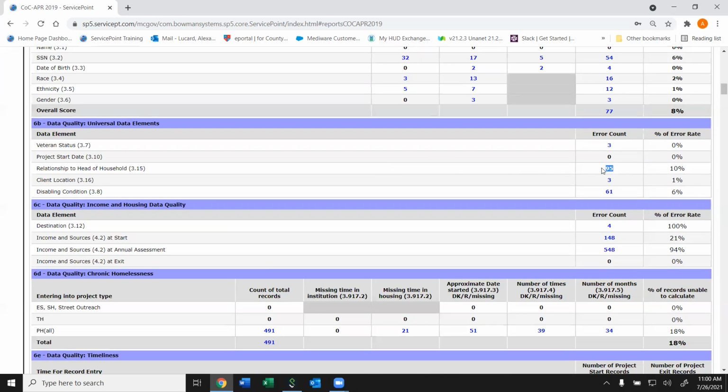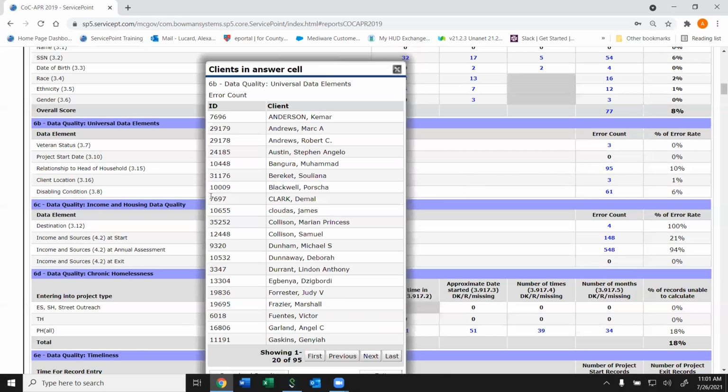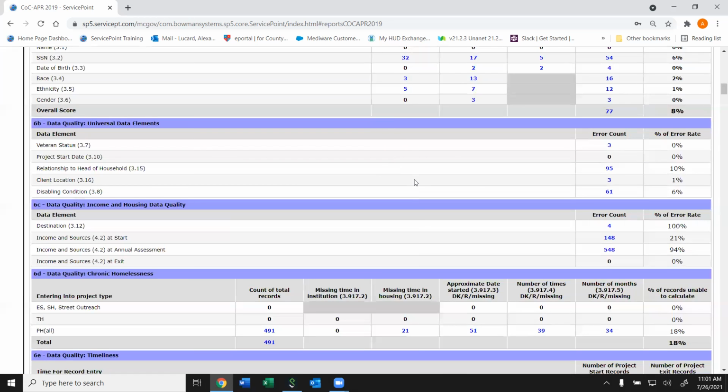Anytime you run this report, you want to go right down here to report relationship to head of household, get that list, get those 95, pull it up, download this list, and start to work immediately. This should never be anything other than zero. You should never have any errors in relationship to head of household. This and the income questions are so vital to your ranking.